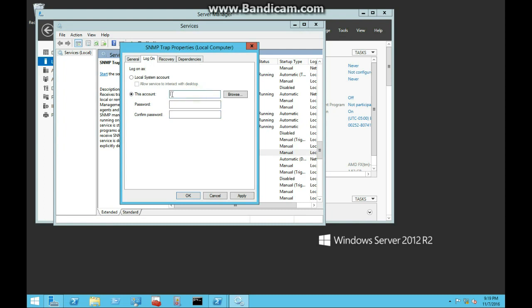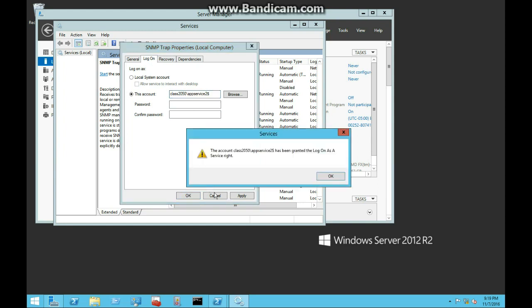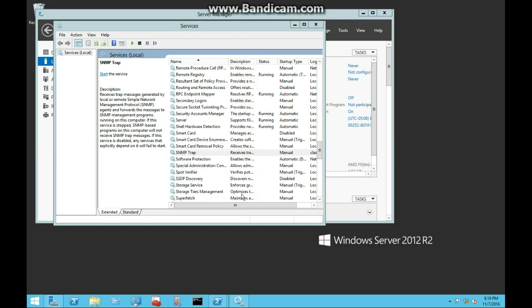And let's type in here class2050 app service 2, and then our money symbol, and let's hit OK. You can see this account has been granted the logon as a service right, and OK. Okay, now let's move on to the next part.